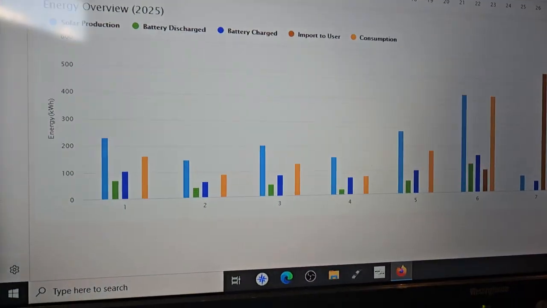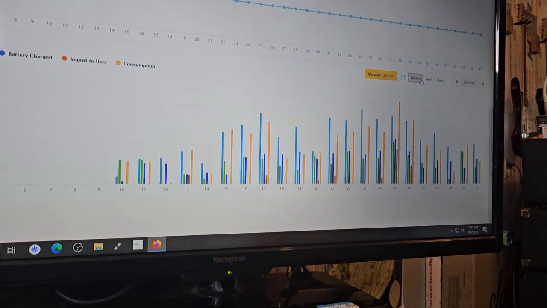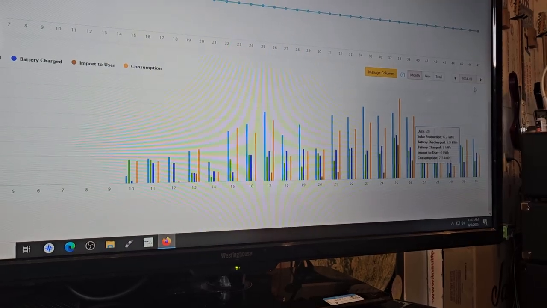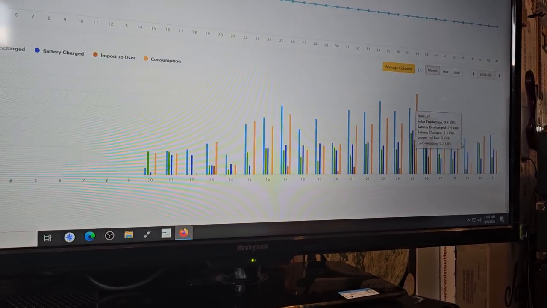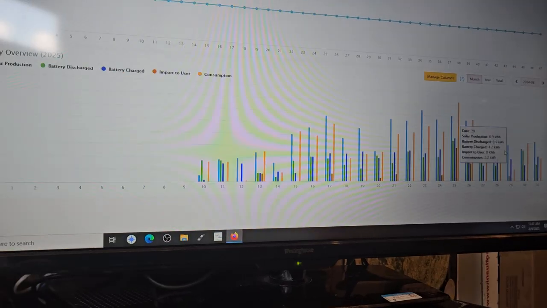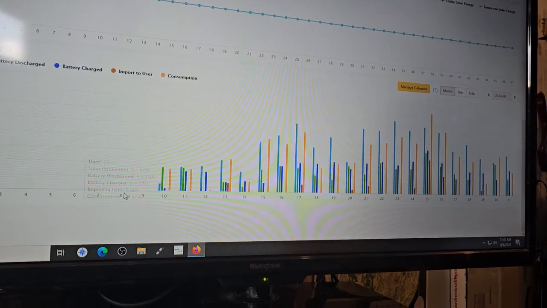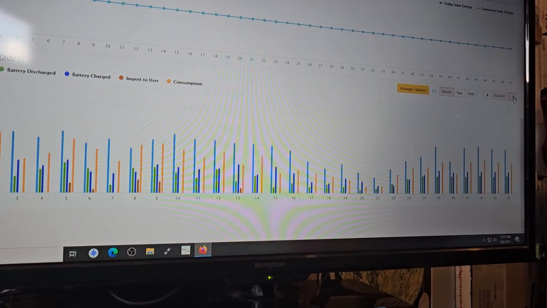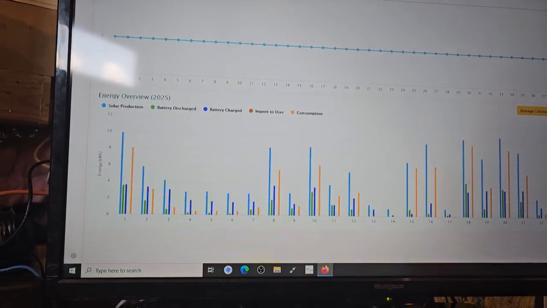Alright, so we're just kind of analyzing the data a little bit more. With this one here, you can either look at it month to month. So like here, we're looking at, it says August, but that's not right. We're looking at August 2024. And if you scroll through all the different months, you can look at the different stuff.